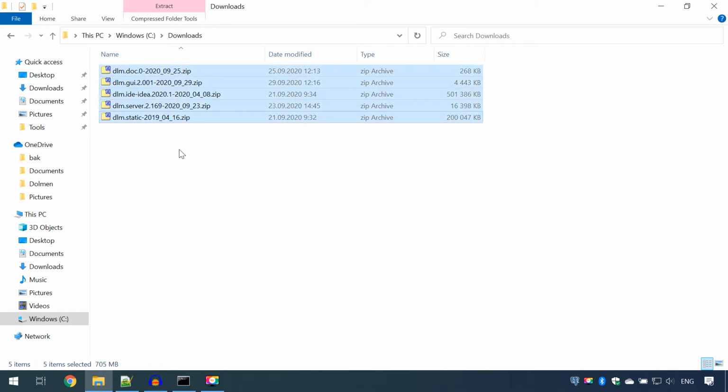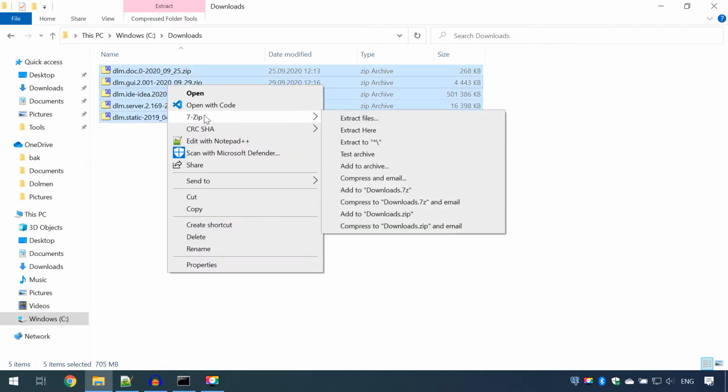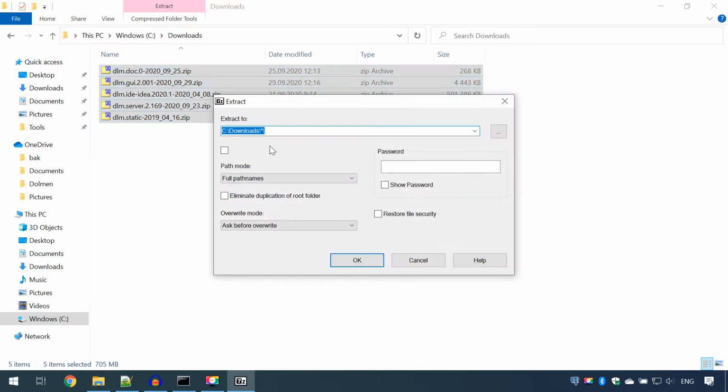Unpack the contents of all distribution files to the same folder, Dolmen Home. Place it in C:\Dolmen\Home.